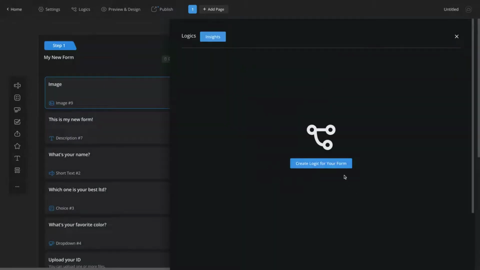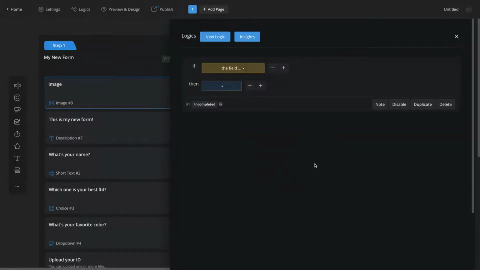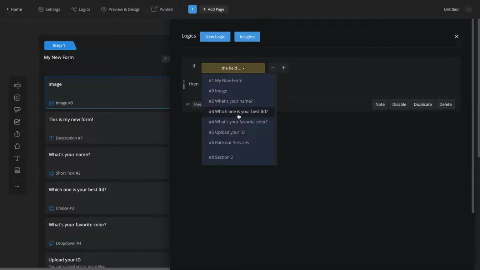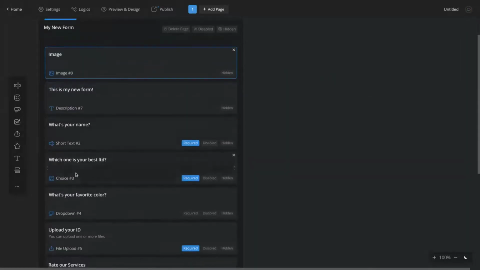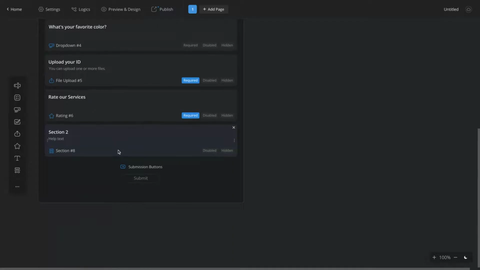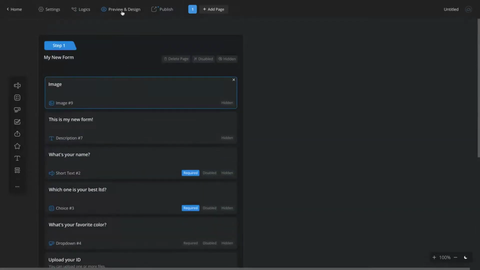You also have logics. You can create logics for your form. So for instance, if the best LTD would be seldom, you can make it go to another step, to a hidden step. You can do that. So the form has logics. You can see the preview, clicking on preview.